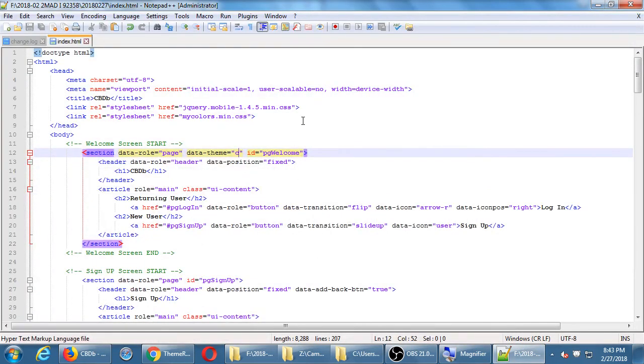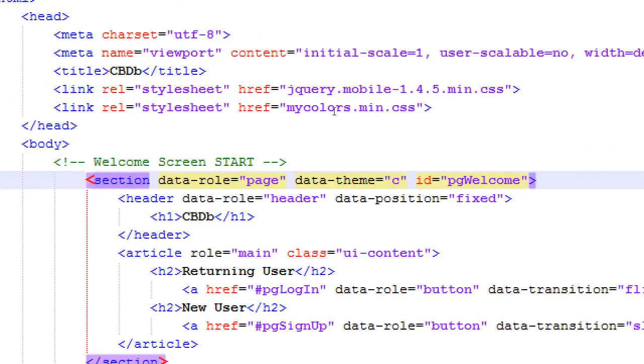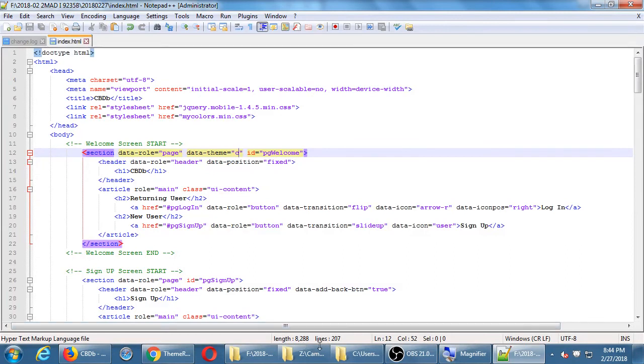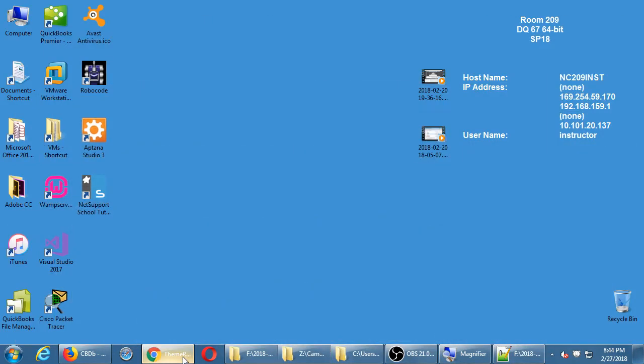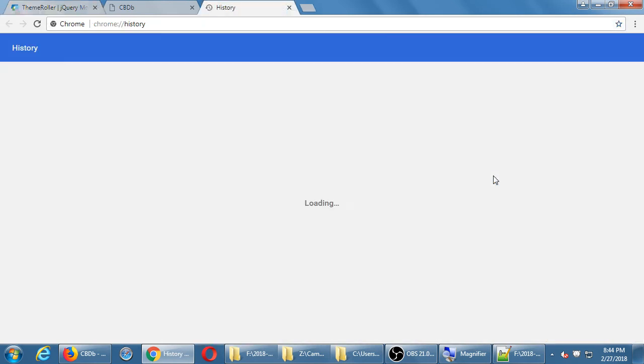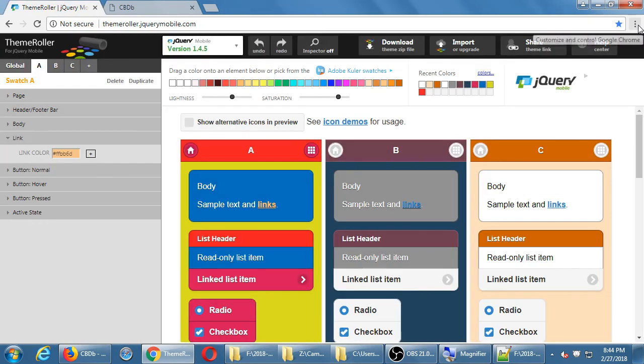But the idea here is that once you design colors at jQuery Mobile Theme Roller, you download it, you get your files, you integrate them here, and then you use them by attaching data themes. The zip file that downloads, you should save that file.